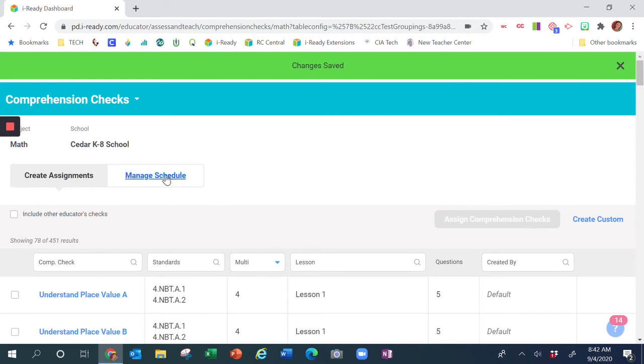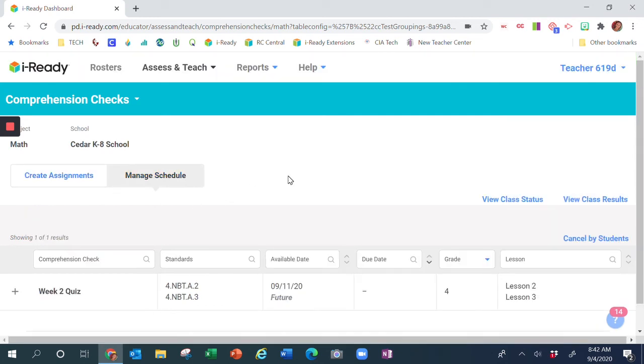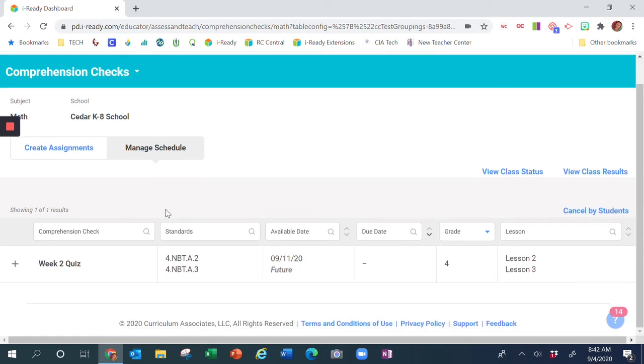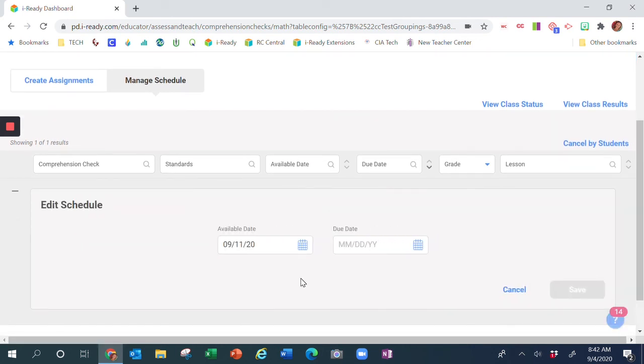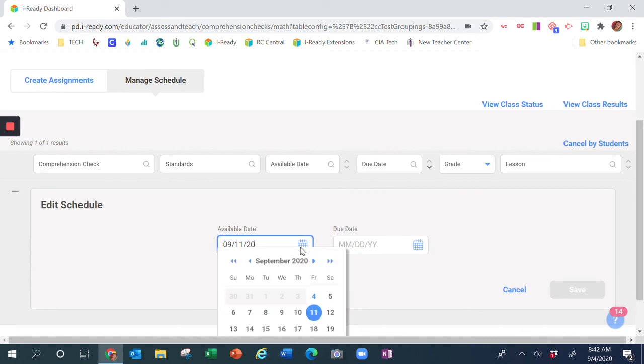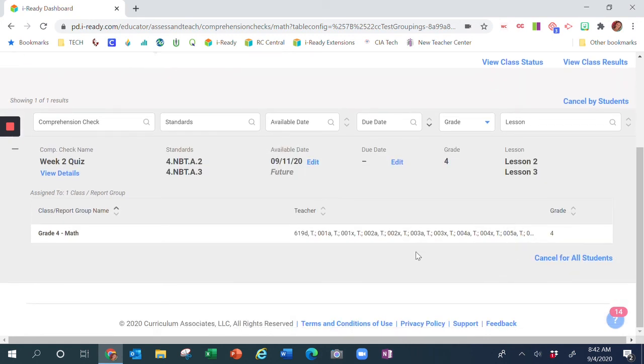If I want to manage my schedule and double check that it's there where I want it to be, I click on Manage Schedule, and I can see here is my week 2 quiz. It now is at a future date, and I do have the ability to change the date and move it to a different date if I want to, and again, change if I want to add the due date. You also have the opportunity if you decide, you know what, I do not want to give this to my students, and you can cancel it for all students.